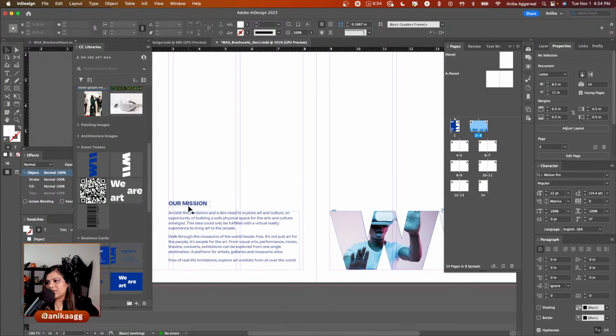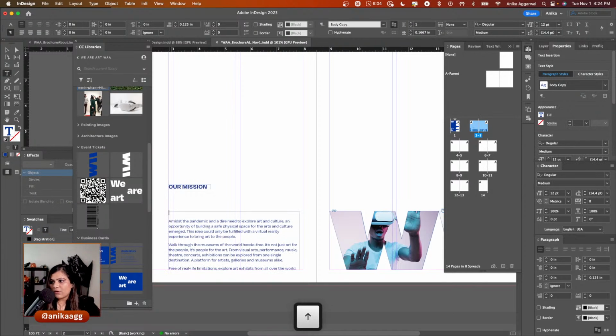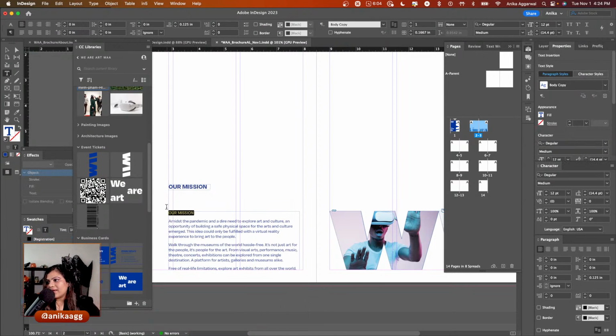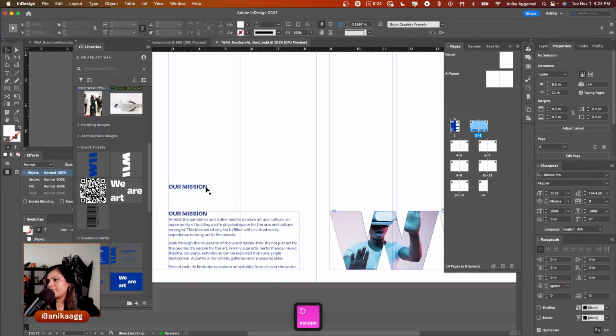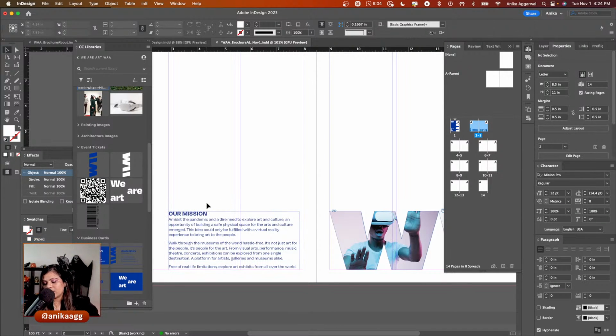Now the spacing between these as well is kind of weird and it can change. So this is a great example of using a nested paragraph style. What I want to do in here is call it our mission. And then I'm going to create a new paragraph style. I'm going to call it body headline or headline. And then I'm just going to select the paragraph style that we just created. So I'm going to select this guy and delete this. And we have our same style in here. Okay.